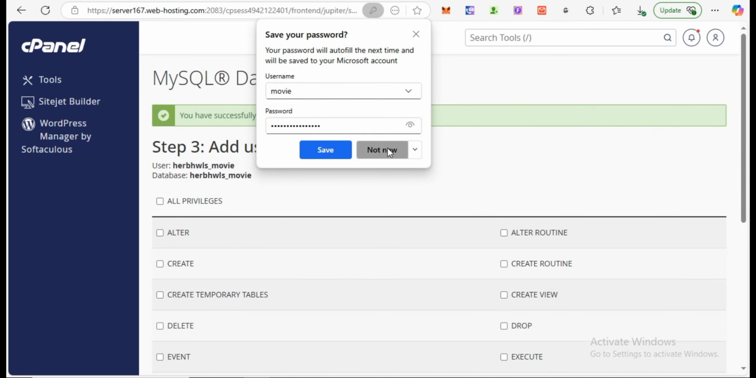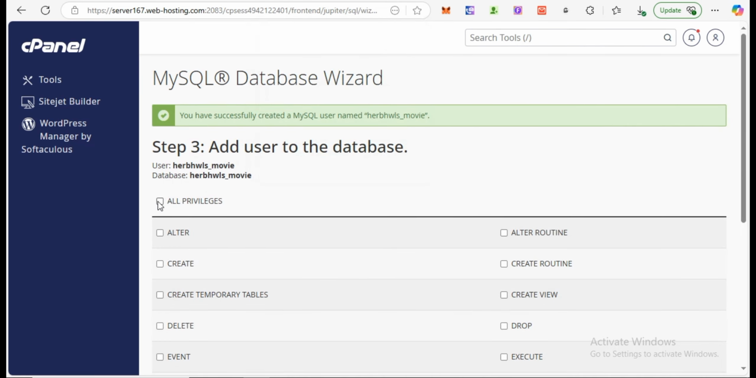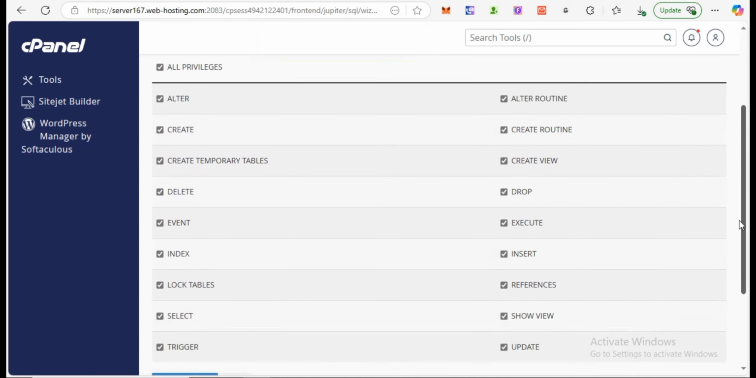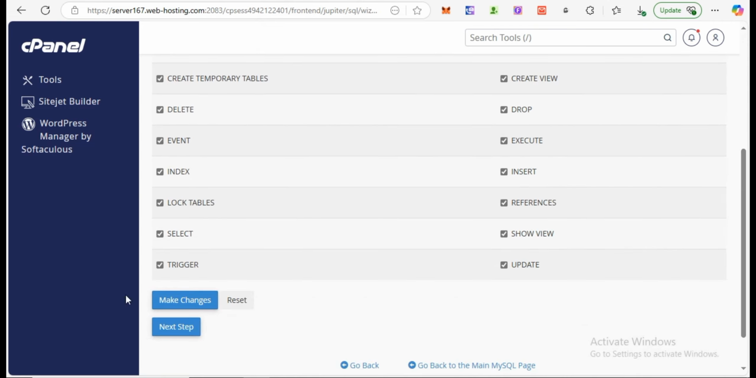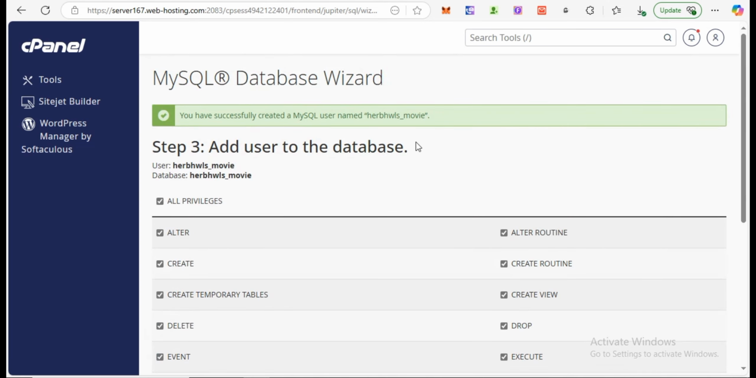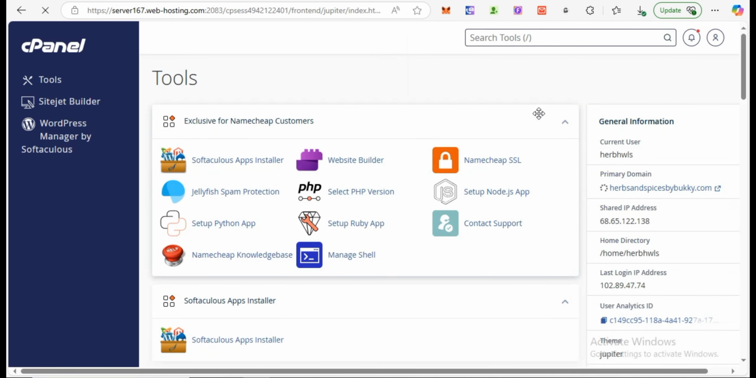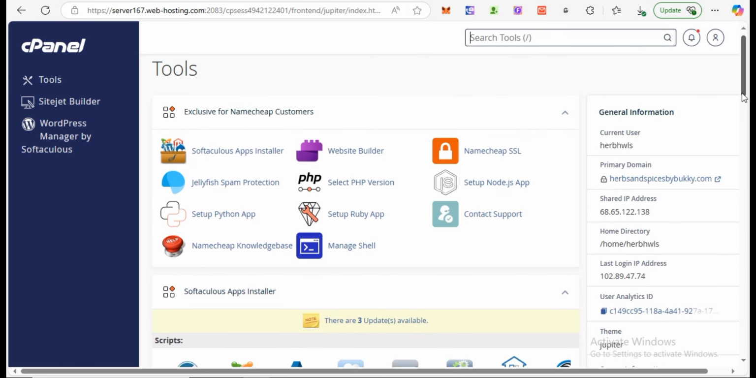So the next thing for you to do is to click on this all privileges. Click the all privileges so that you will have full access to the database. Then click on next. So that is it. Once you are done with that, you are going to see the successful notification, and you just need to make sure that you know what you've created, because that will be needed later on.